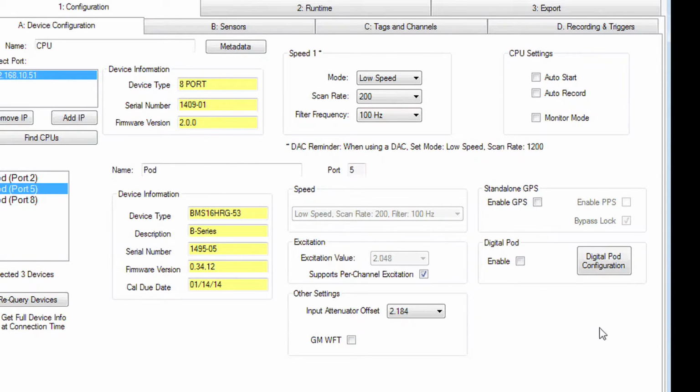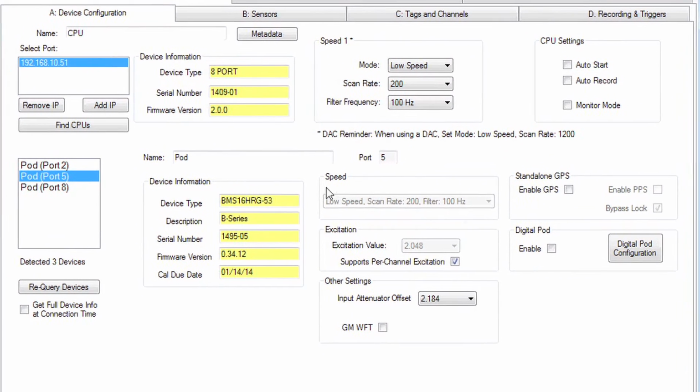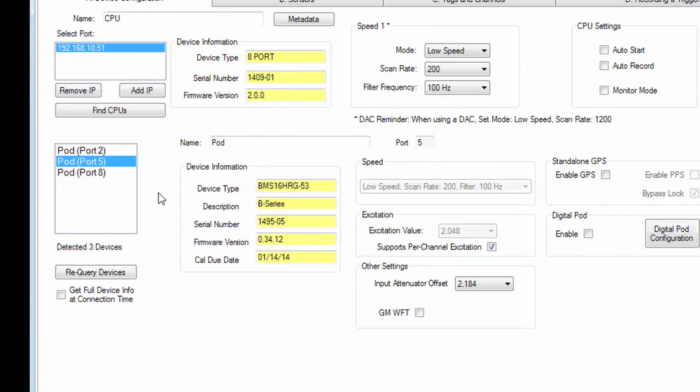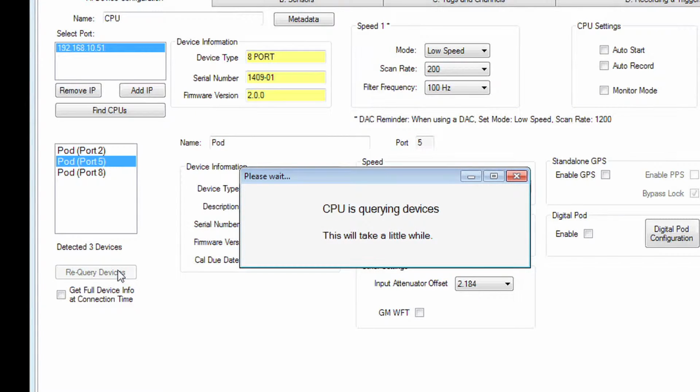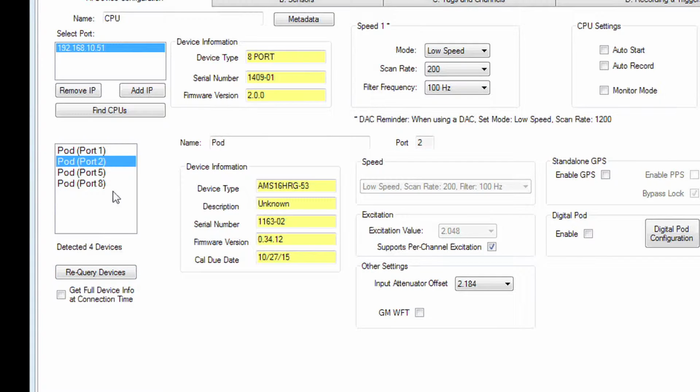You'll notice that the one selection not available here is device speed. This is because the CPU will set a common speed for all connected devices. Pods can be added or removed from the CPU as needed, but new devices are not automatically detected in TCS. To refresh the device list, click on the Requery Devices button. This action commands the CPU to requery all ports and detect new configurations.